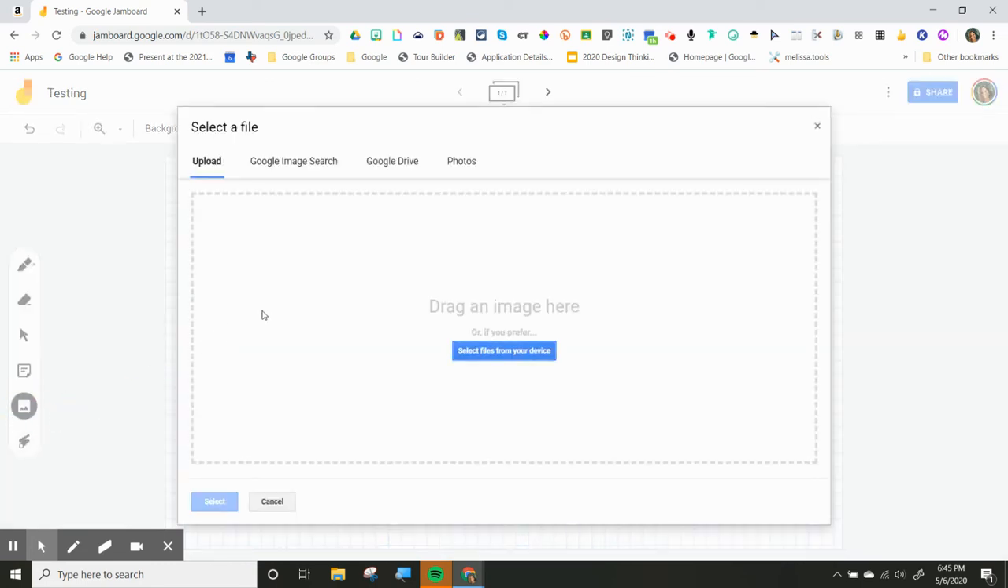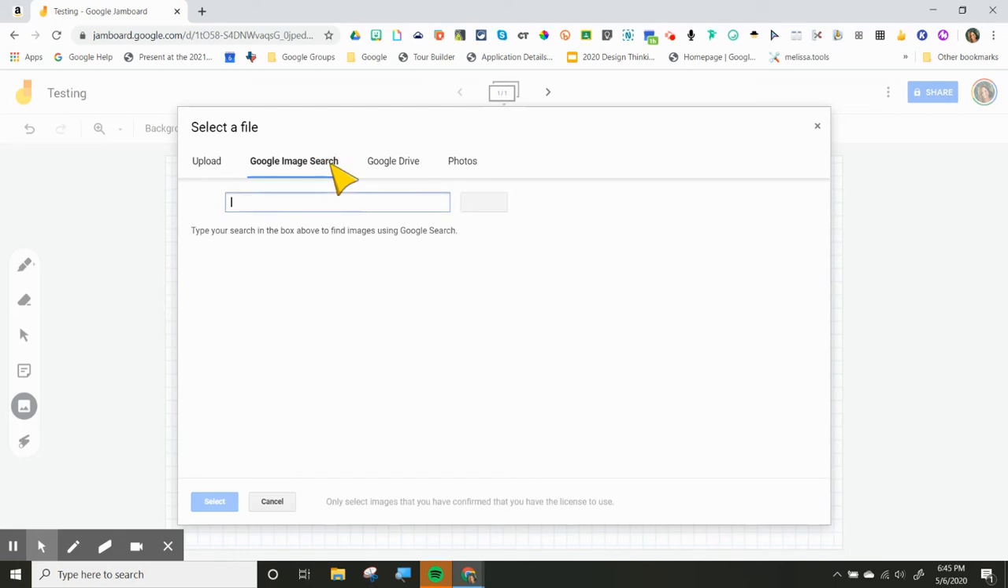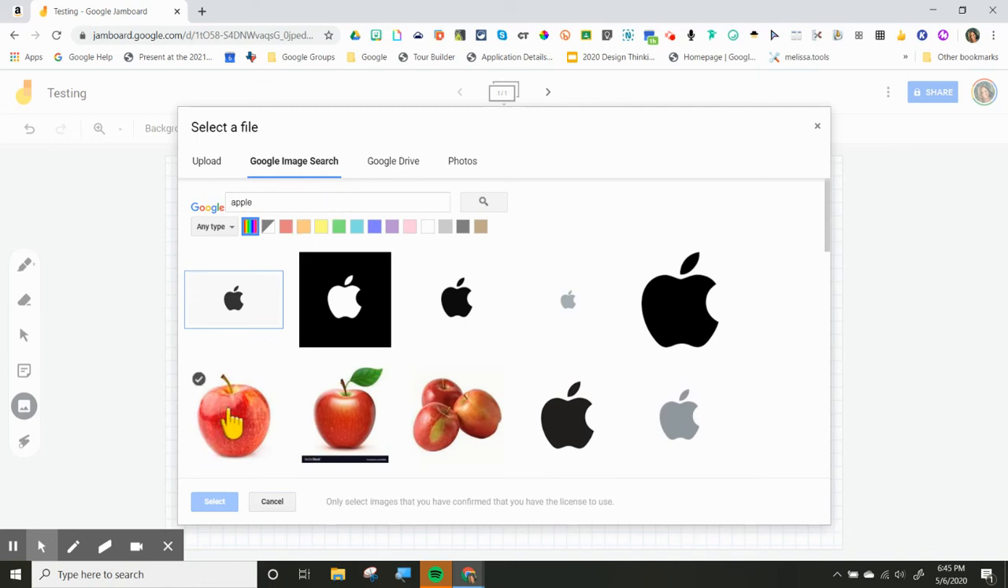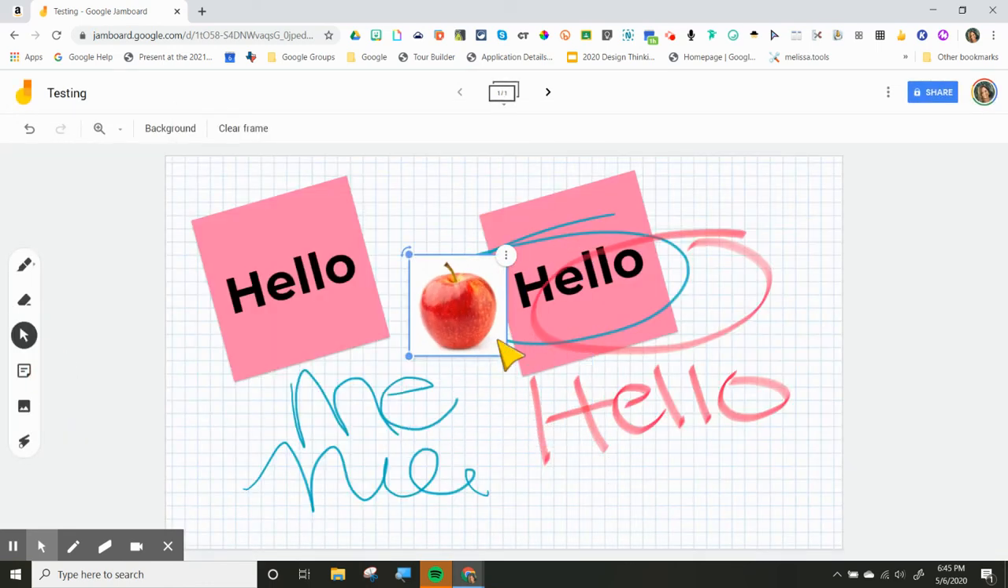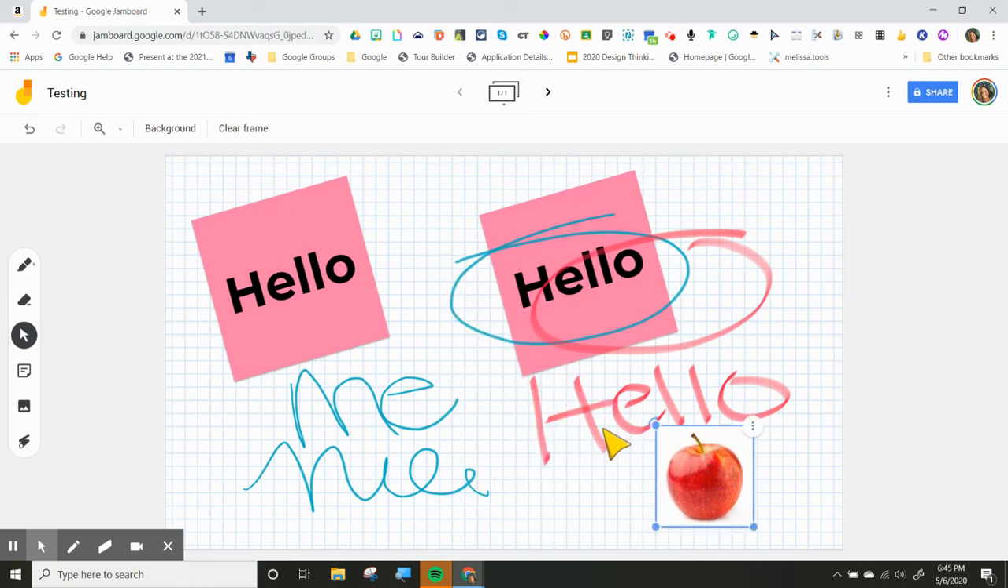So images, you can go ahead and use it like your image search like you do normally when you're searching for an image. So let's just type in, I'm a teacher, so I'm thinking of apples. All right, so here's an apple. I can bring that picture right in that Jamboard, and there you go, right there. So you can bring in images, again, the three dots to duplicate that picture if that's what you want to do.